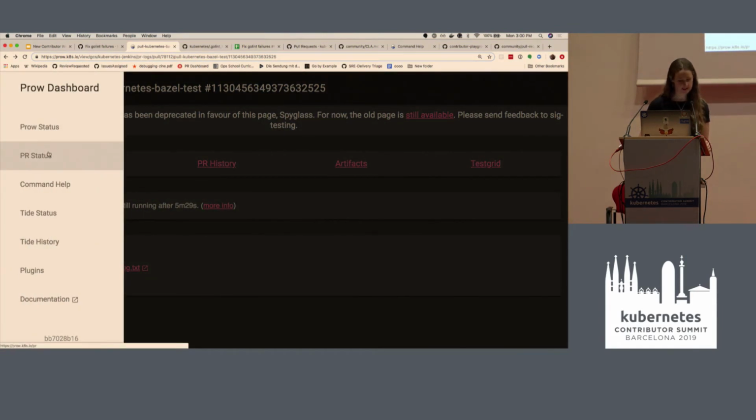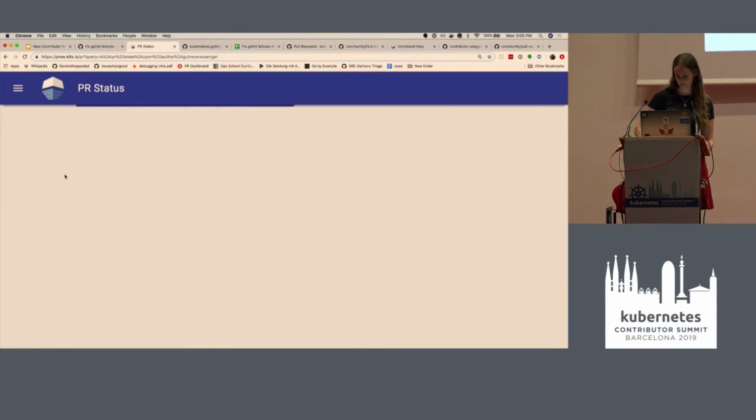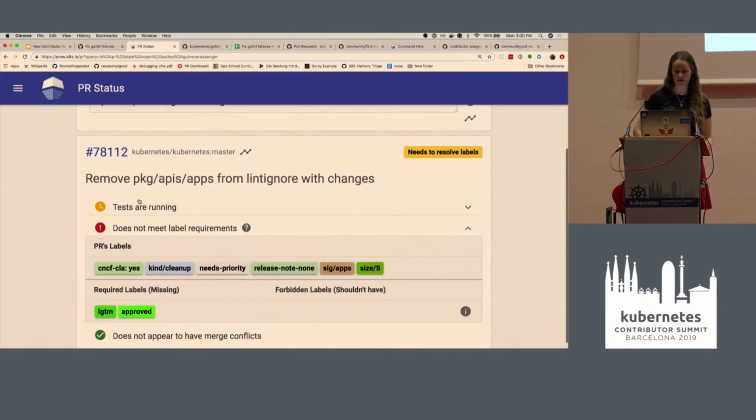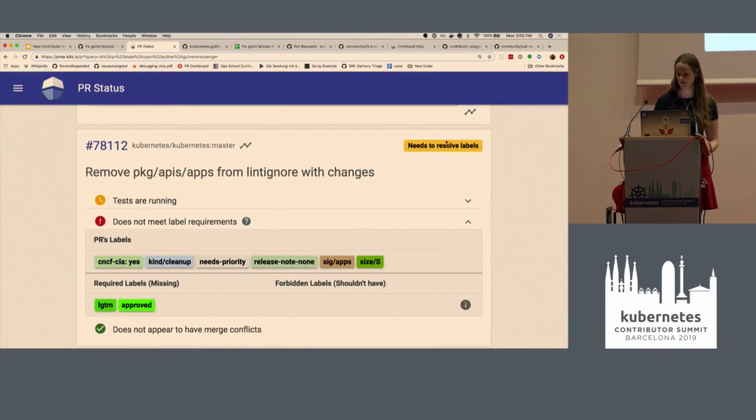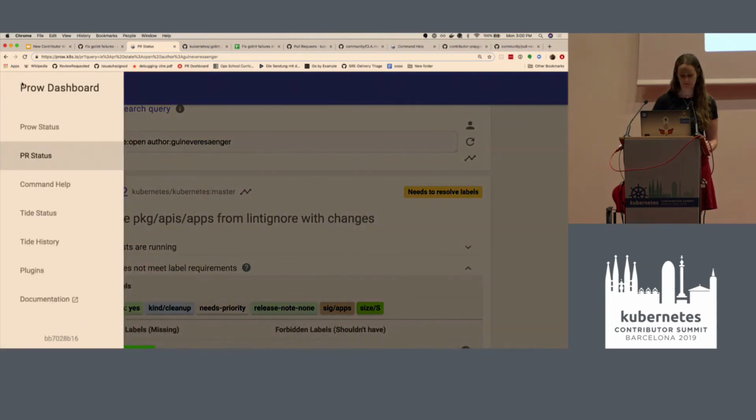Right, PR status. If you click on the hamburger, you can see PROW status. That is the test automation. PR status is open. I am the author. Tests are running. Does not meet label requirements. And so you have some action items in here. Command help gets you to the bot commands.